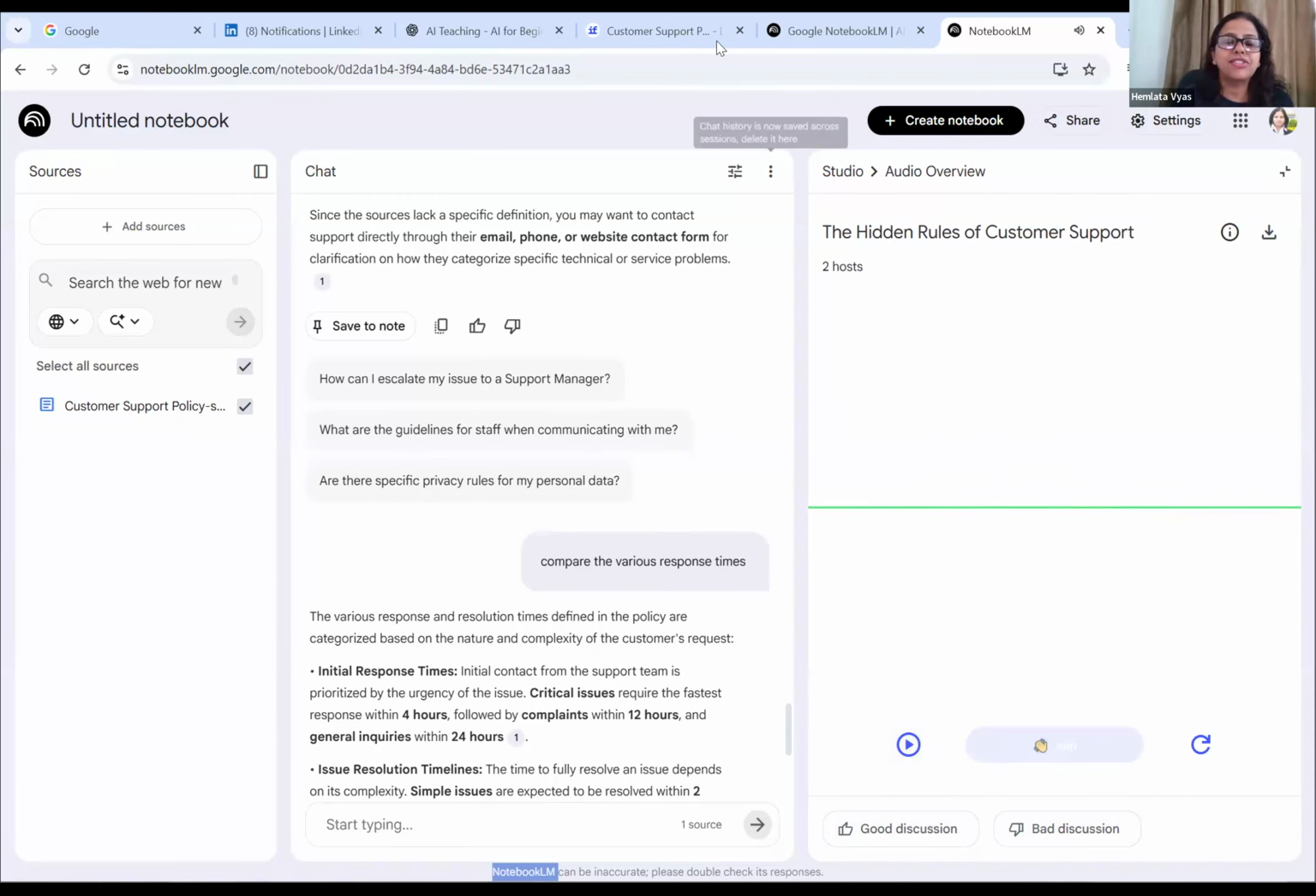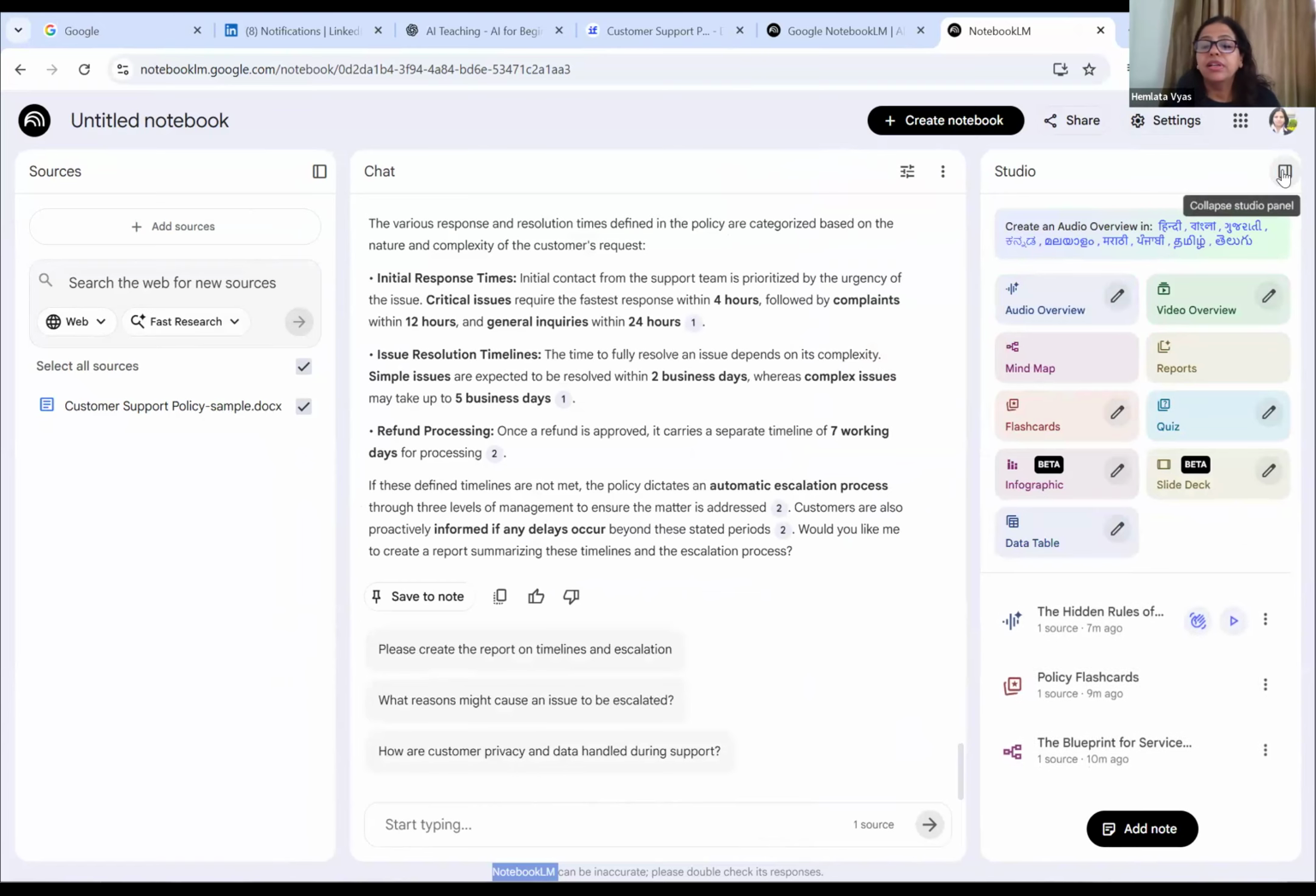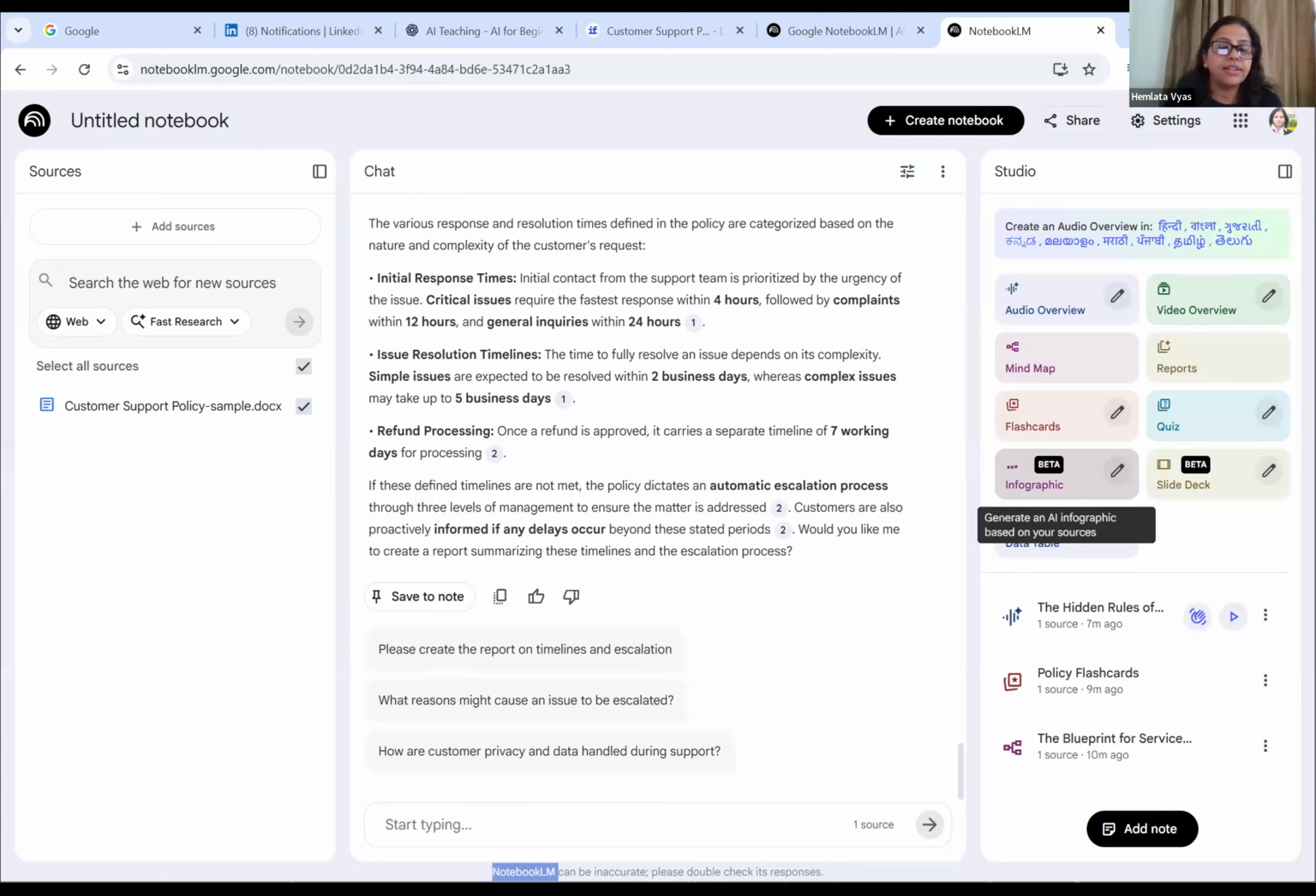So nice, from the inferences, it is finding out what the critical issues are. That's amazing. That's really amazing. So that infographic, it can generate a slide deck. It can make a quiz for you.